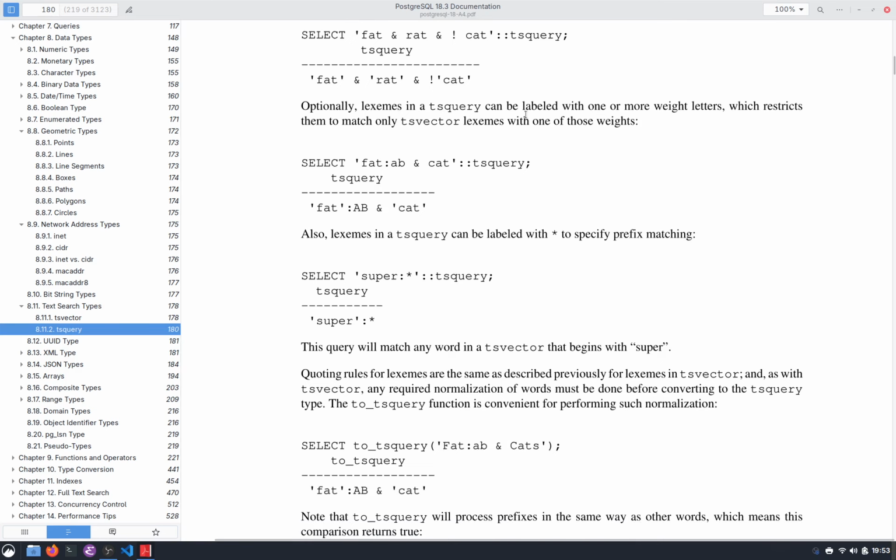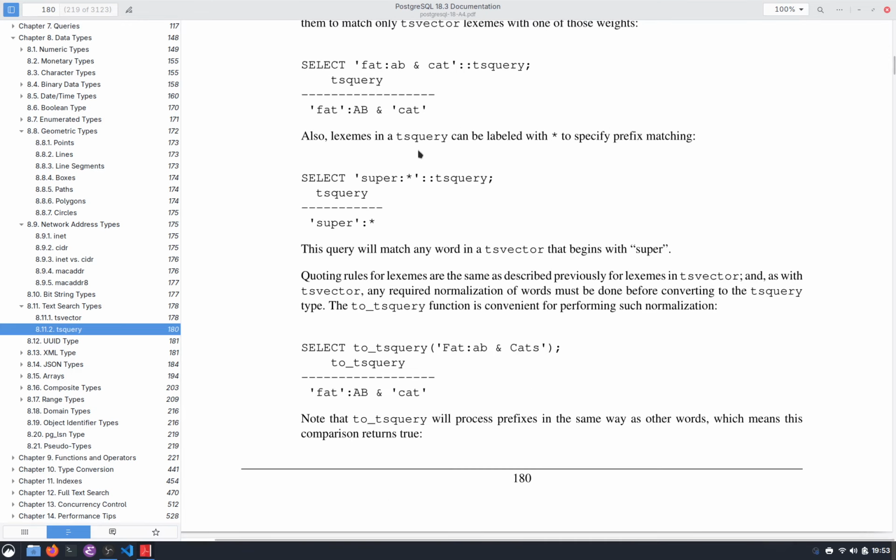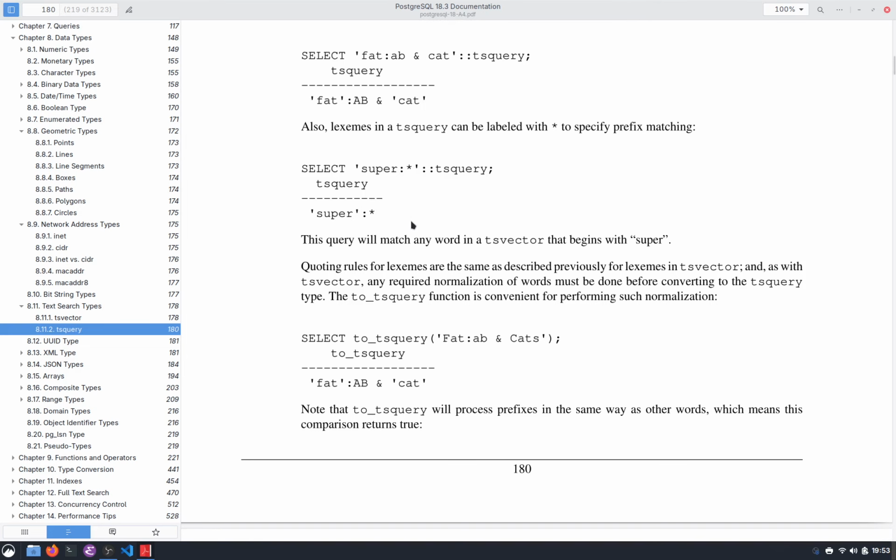Optionally, lexemes in a tsquery can be labeled with one or more weight letters, which restricts them to match only tsvector lexemes with one of those weights. So for example, fat is being labeled AB and we have cat, so the weights also come into the picture. Also, lexemes in a tsquery can be labeled with star to specify prefix matching. For example, super colon star. So it can match any word which begins with super, for example, Superman. The query will match any word in a tsvector that begins with super.